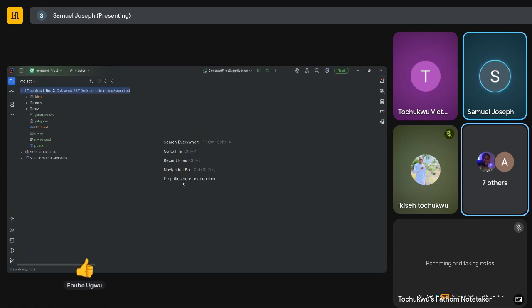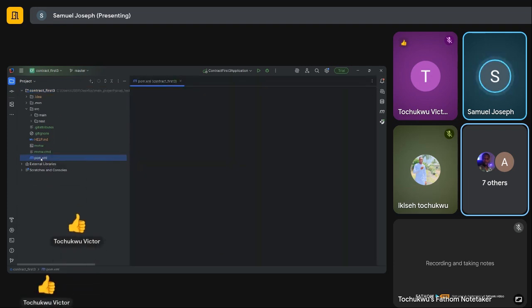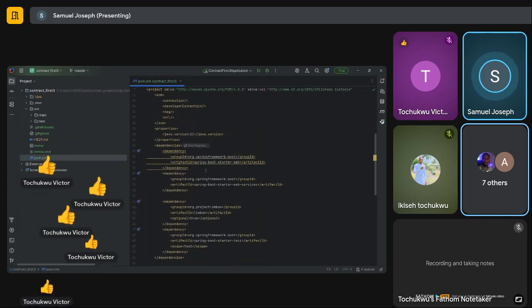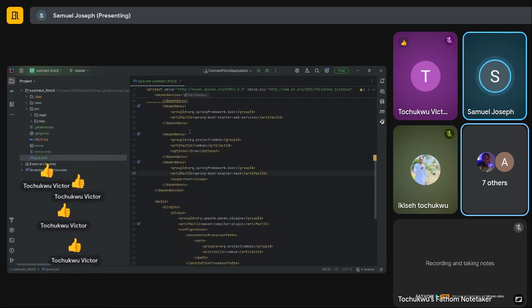Good. So we already have the code base, so I'll be fast with this. So I've listed the dependencies we need already. So let me just drag and drop it here.